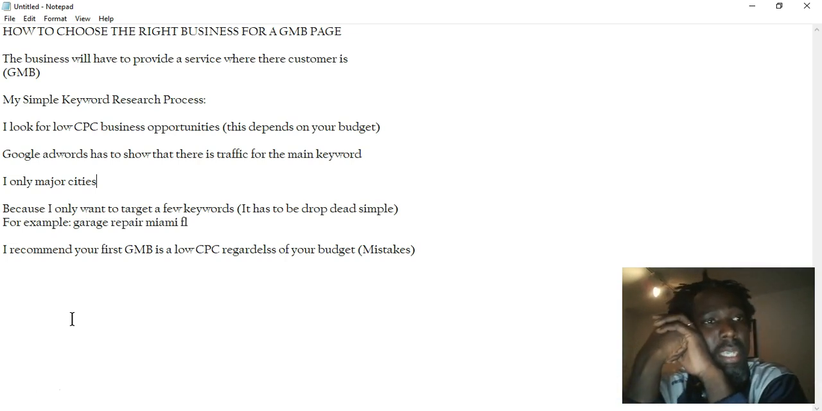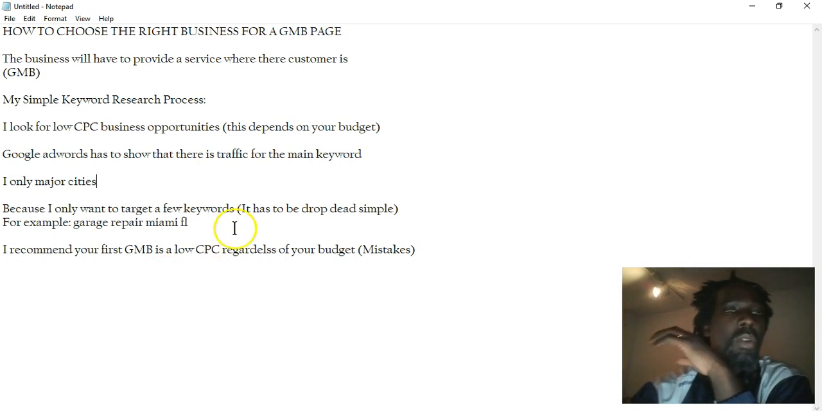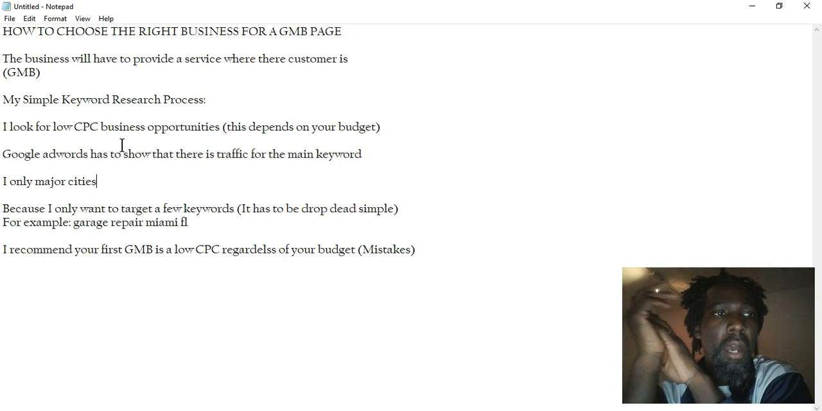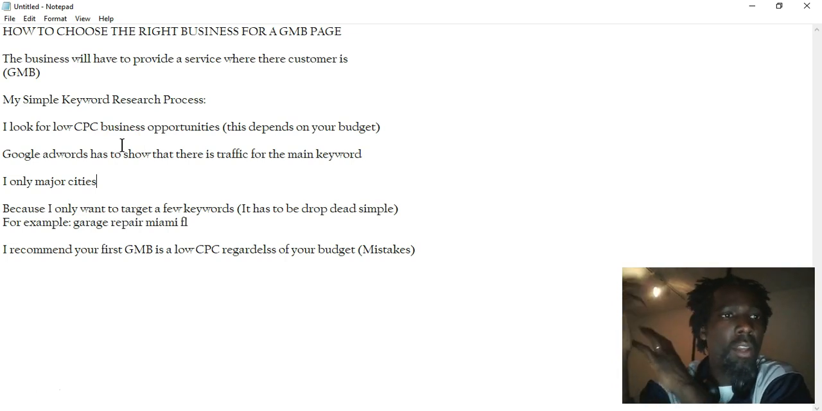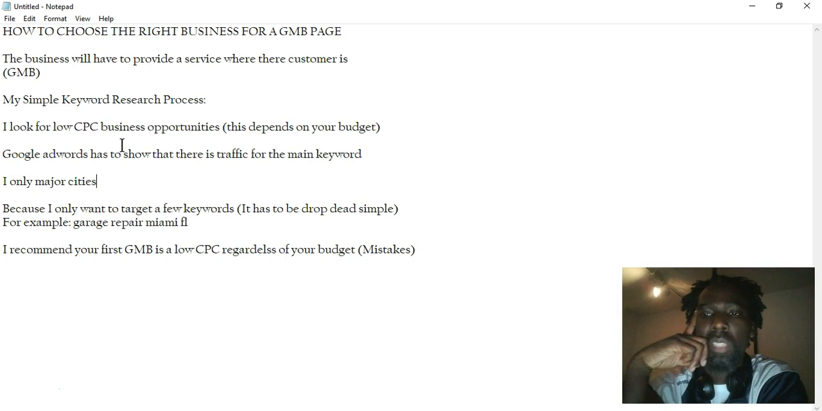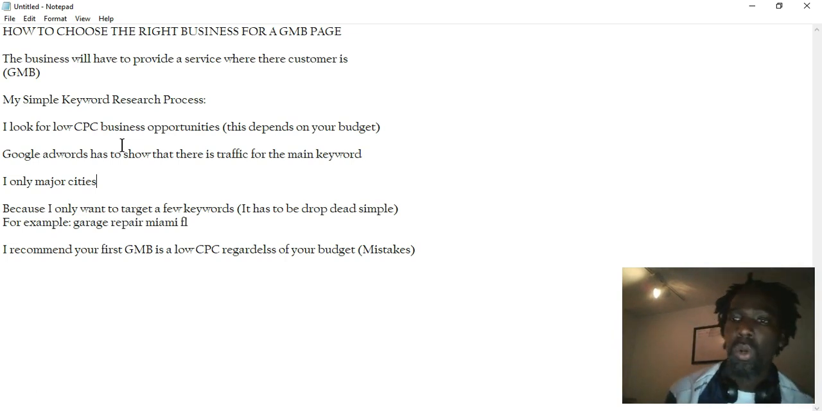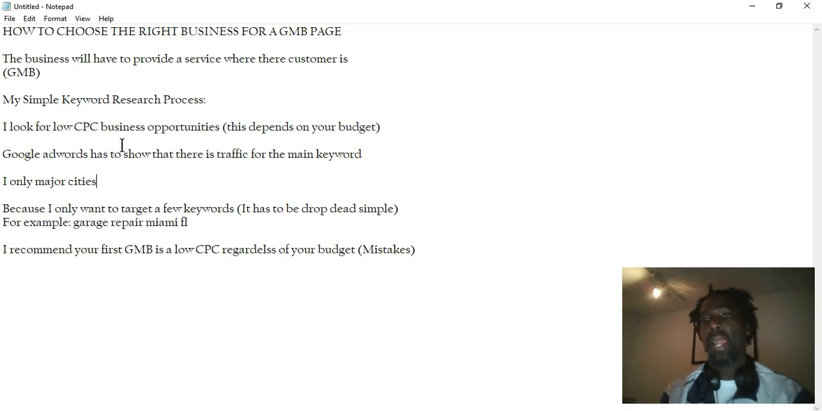So with that being said, I call this my simple keyword research process. It has to be drop dead simple, and I'll explain it to you. What I do is I look for low CPC business opportunities, low cost per click business opportunities. So I would take some of those businesses that I just listed earlier, and I would search for them in Google and see which one has a low cost per click in Google AdWords. Also, Google AdWords has to show that there is traffic for the keywords that I'm targeting or that I would like to target.